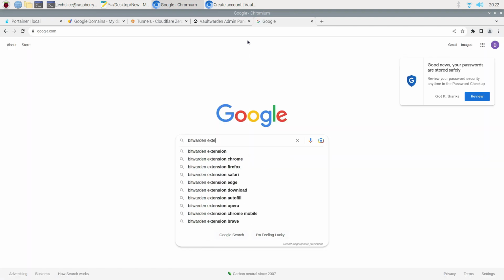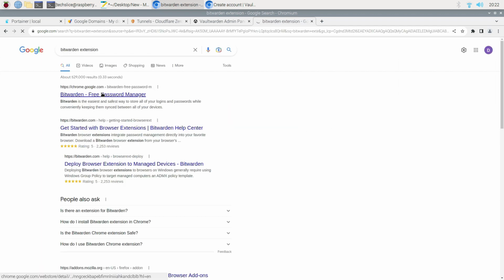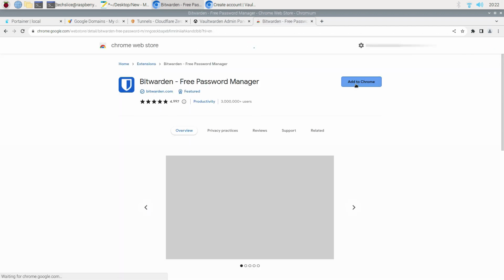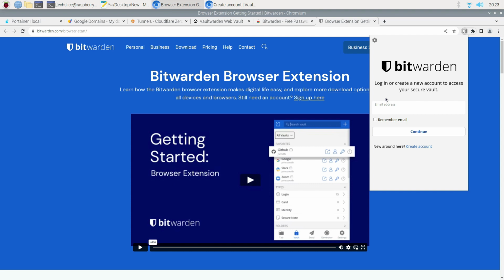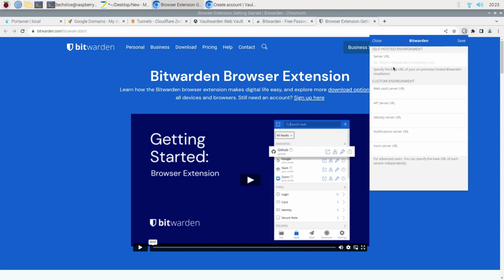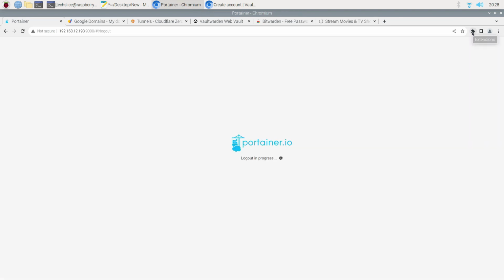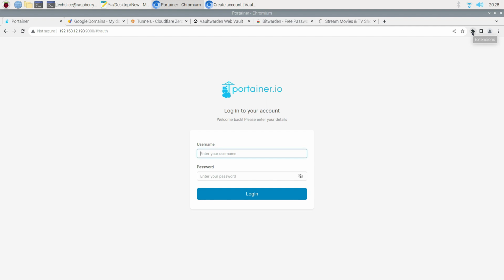Now, let's put all this to work and download Bitwarden browser extension. Before signing in, make sure you click on Settings and add your domain name. I am using Portainer as an example, but you can do the same with any website that you want to access through Vaultwarden. So here, I went ahead and opened my Portainer page and clicked on Bitwarden browser extension.